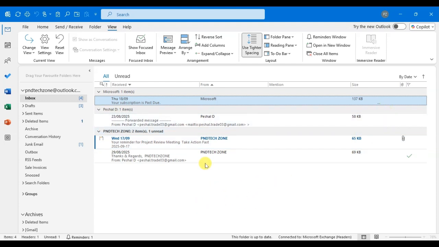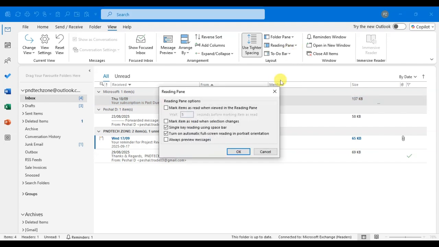And after that, again I click on the Reading Pane option and click on the More option. And here you see a dialog box open, Reading Pane. In the reading pane options, you can see Mark item as read when viewed in the reading pane. Wait 5 seconds. You just click on this option and you can set the timing before marking the item as read.